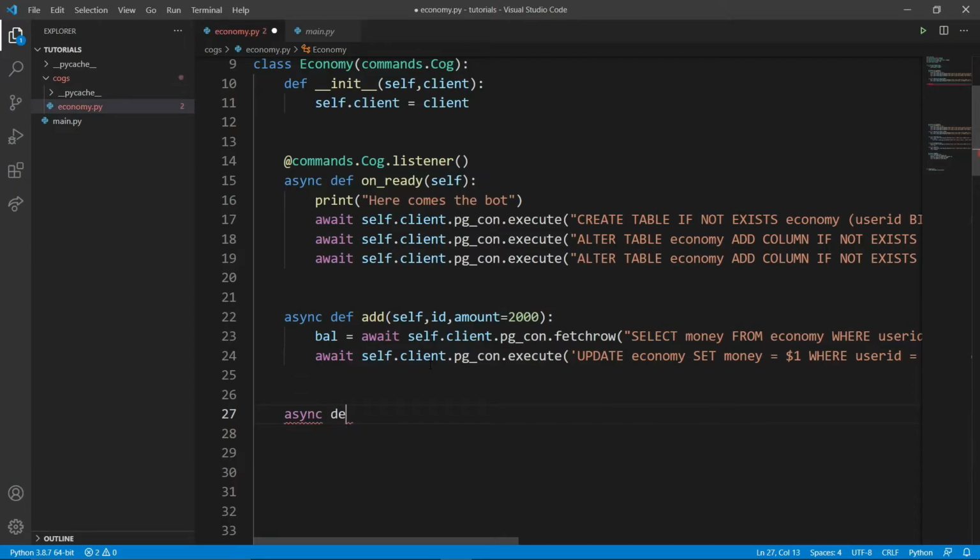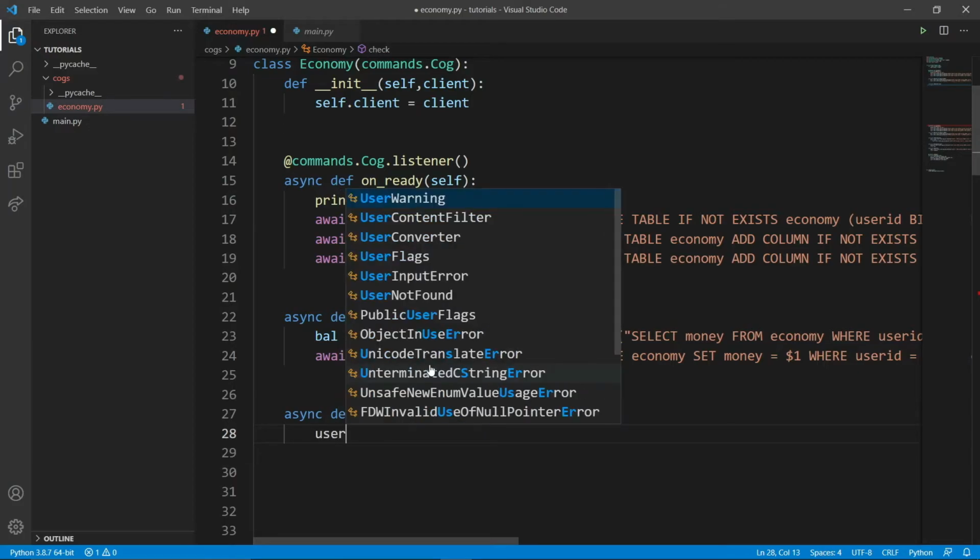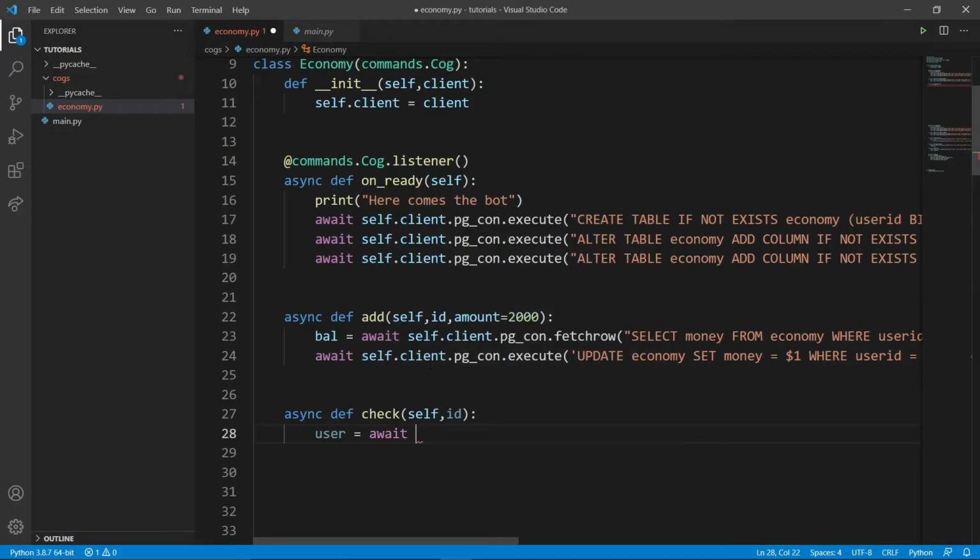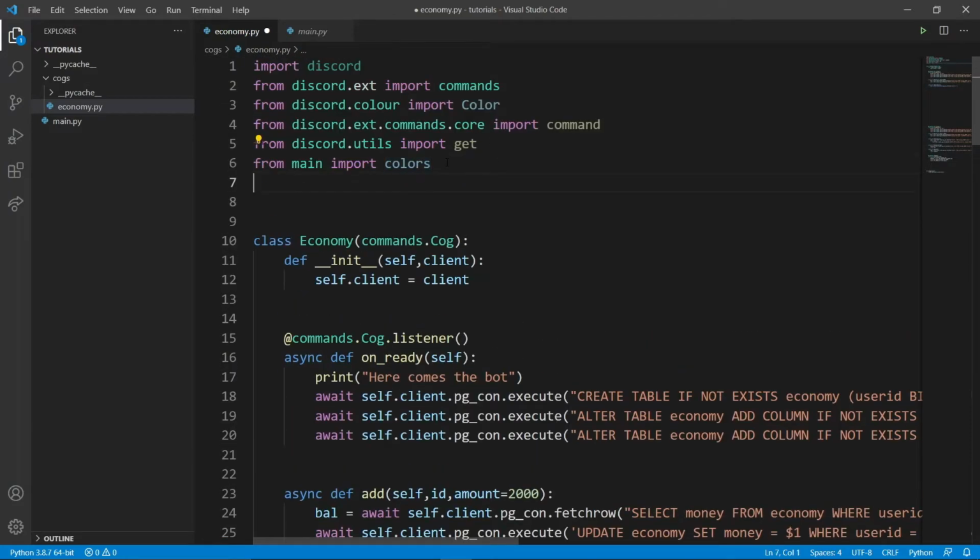So I'm going to say async def check. We just need to pass self and ID. What I'm going to do is say my user is equal to await self.client.pgcon.fetchrow, and I'm going to pass select asterisk. The asterisk is just to import everything, like I can say from main import asterisk, which means import everything from a main file.